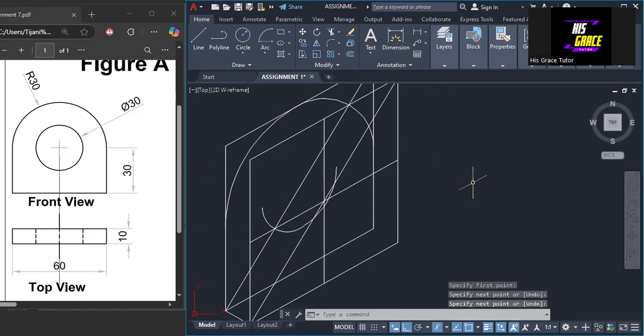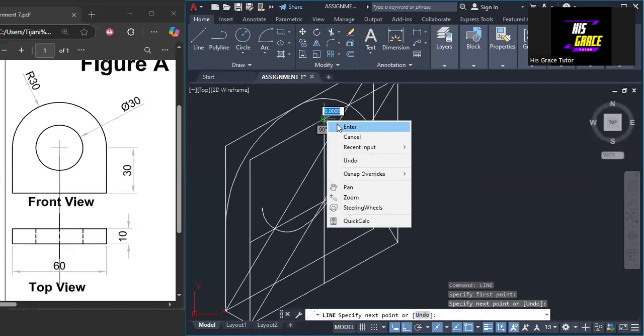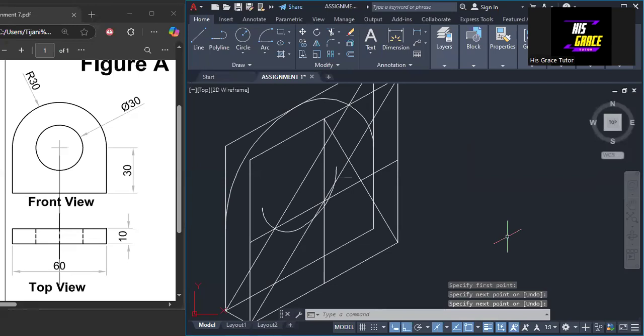All right, and then the next thing that we are going to do is this. We repeat the line again. This point, we join it together with this point to produce the curve up there. That is what we are trying to do. So we click on this, and then that is the arc. We select this point here, and then we select this point. So we have the curve there.